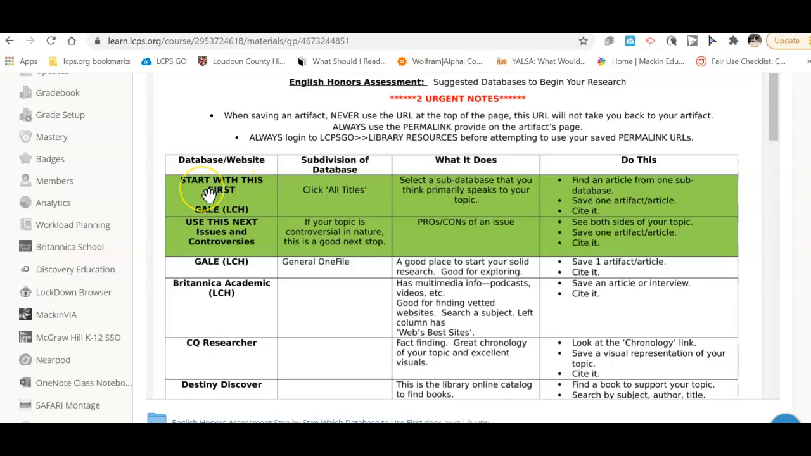The first column tells you which main database or family of databases to start with. The second column indicates which subdivision of that particular database, if there is one, to start with next. This third column tells you what exactly the database will do for you and what information you can find there. And the Do This column tells you exactly what you need to do to get the information and save it.